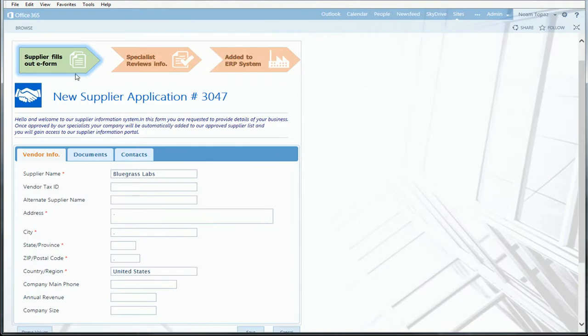This form is used to initiate the application process for adding a new supplier. The process begins with the vendor filling out the form. It is then routed to an internal specialist who decides if the vendor meets the company criteria. And finally, using Connect2Share Technology, the supplier information is then written to the Oracle EBS system.